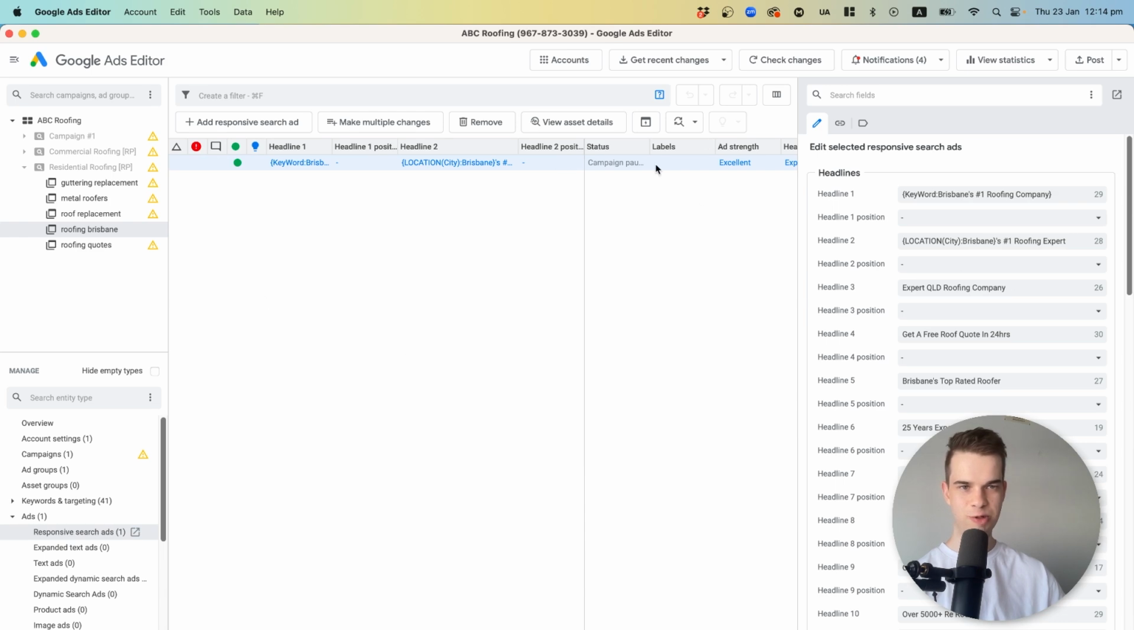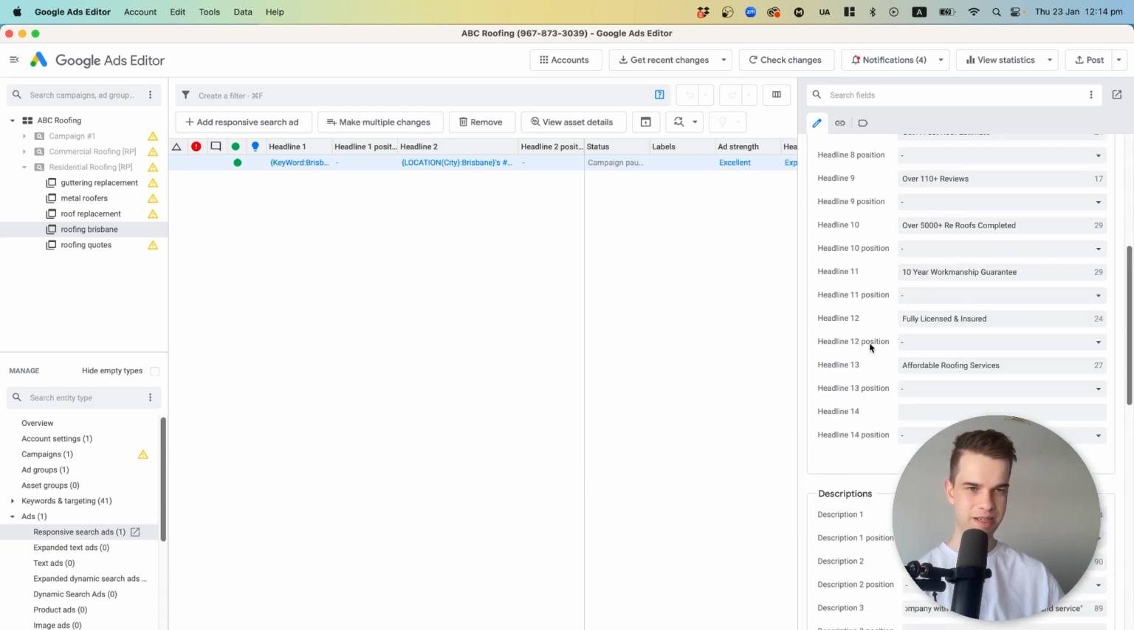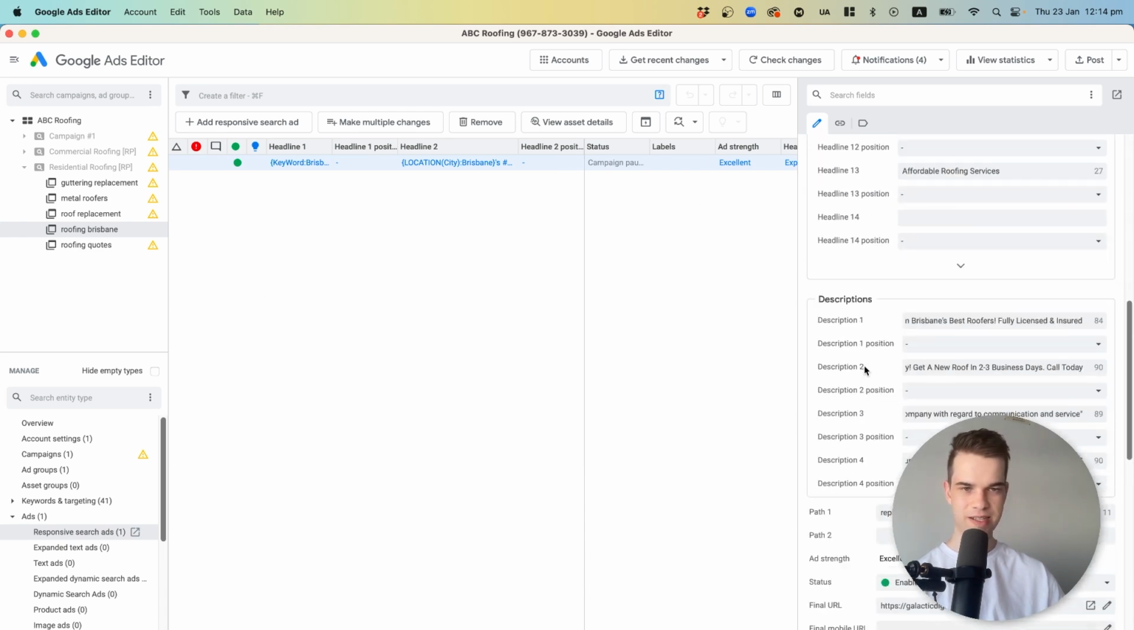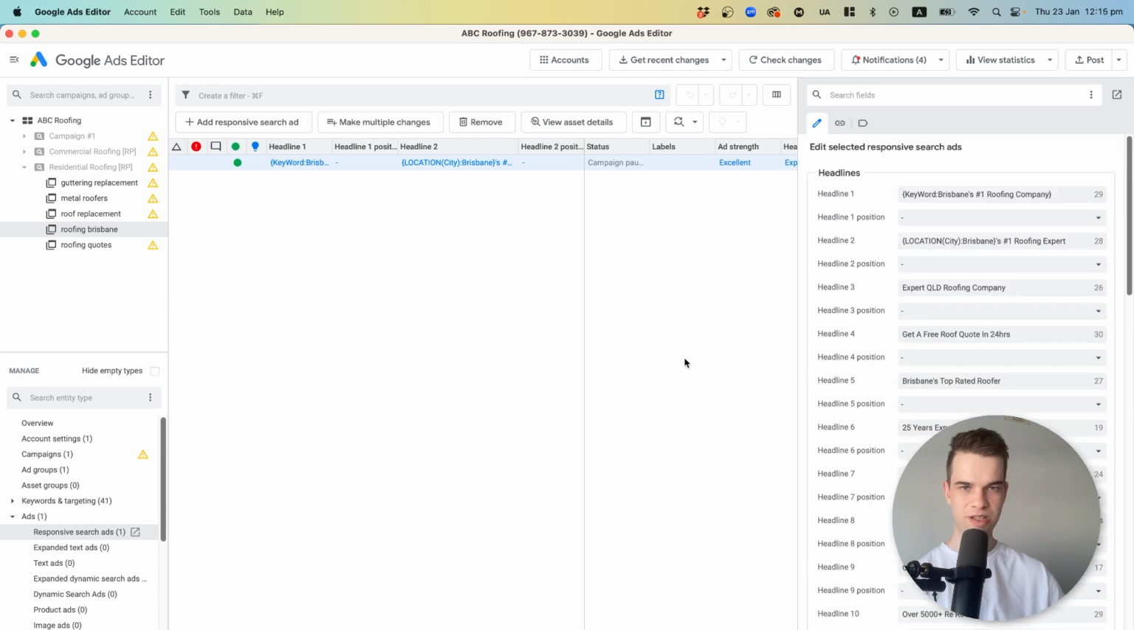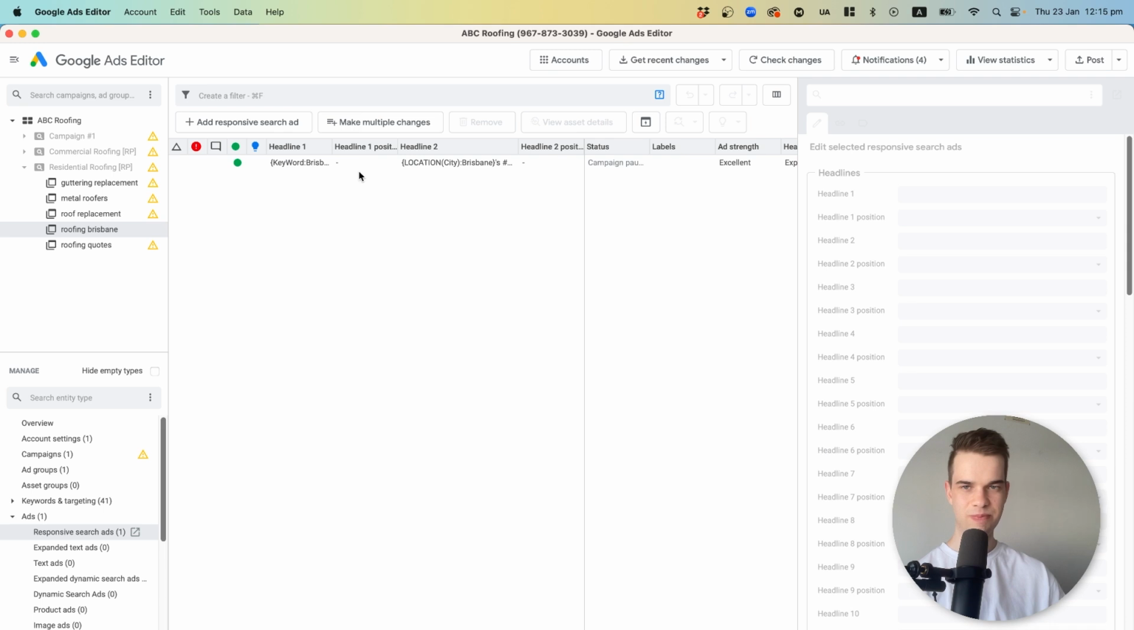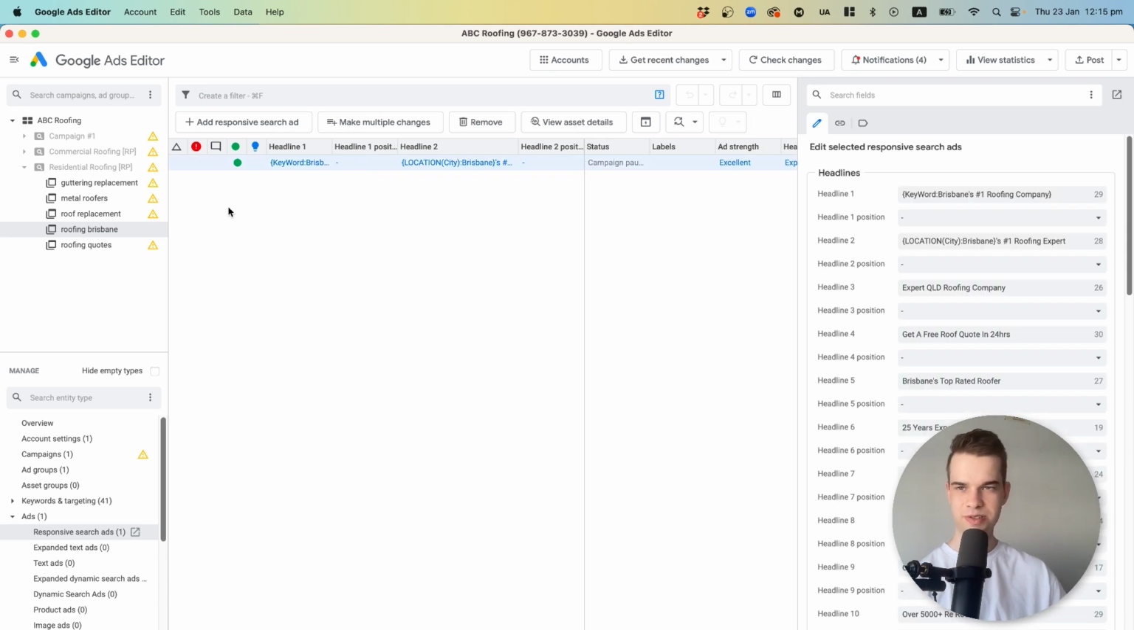Obviously it looks a little bit more complicated, but we can see all of the headlines we added here. So the next step is really simple. We can just Control C. I like to click on this headline 1 position. If I click here, sometimes it can go into editing mode. So just click around here, Control C.